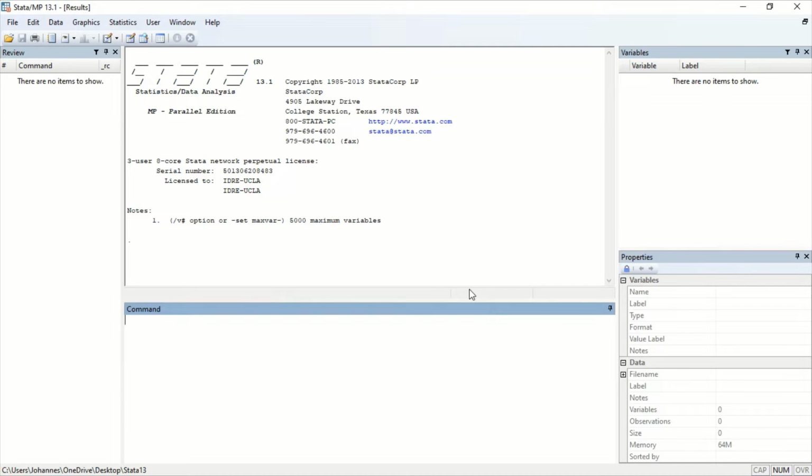And to my left, there's the review window. The review window shows the list of commands or the progress of your analysis. If there are any errors, they pop up here in red, so you get to know it as we go. And this is the main menu of STATA.